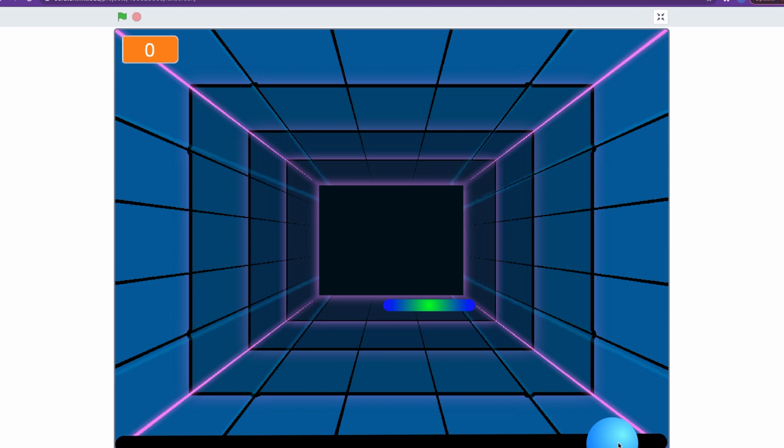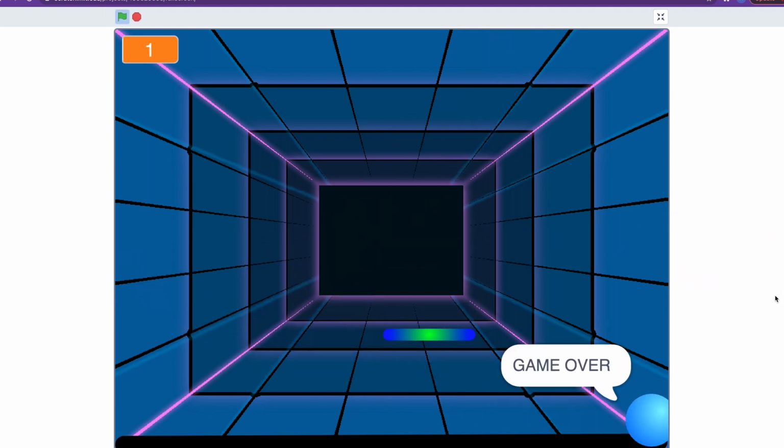If the ball touches this bottom black line right here, the game is over. And we use our paddleboard to stop it. See, it follows where the mouse pointer is. And if the paddleboard touches the ball, it bounces up and we get a point.